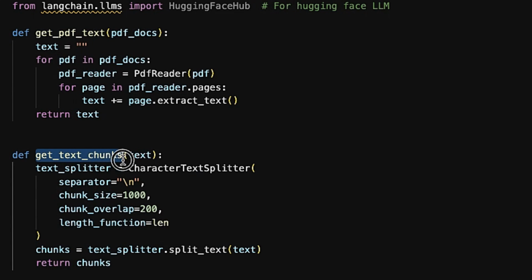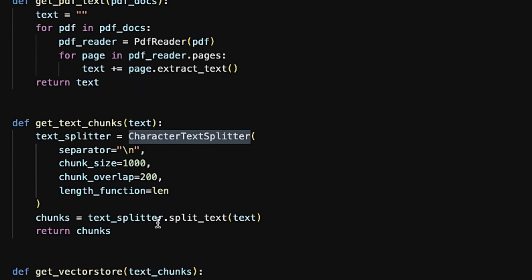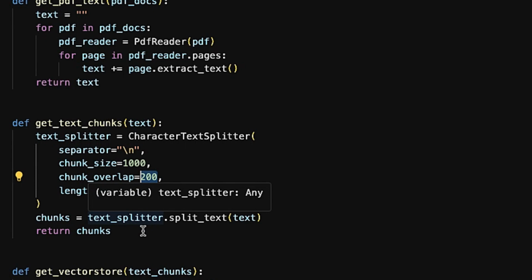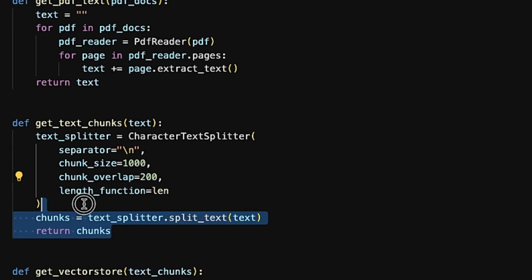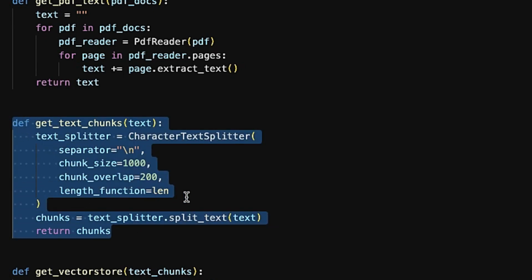Now this function uses CharacterTextSplitter to divide text into smaller pieces. It takes a large text block and splits it into chunks of about 1000 characters each, with a 200 character overlap to maintain context. This makes the text easier to process and analyze later.